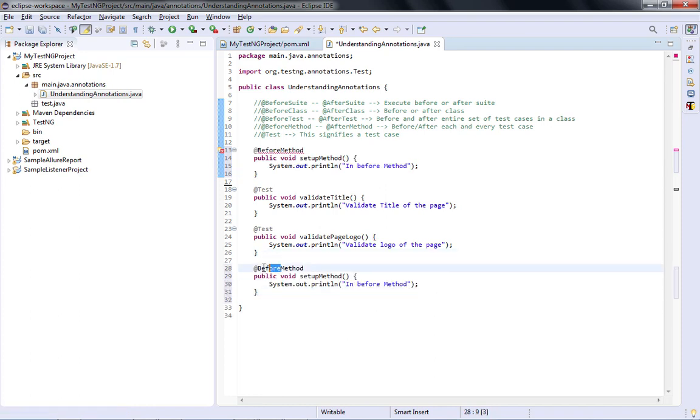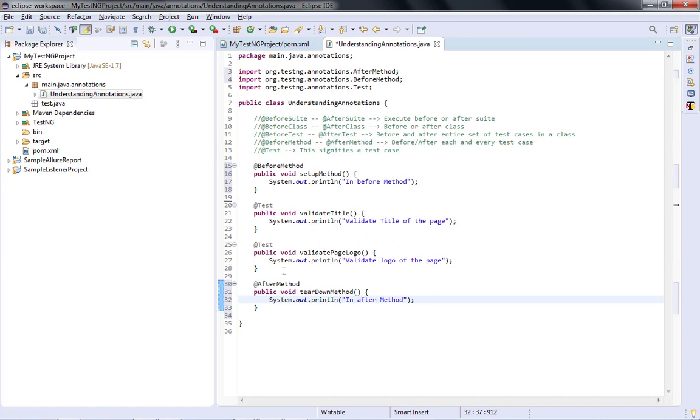after method. Okay, and I'll write here "tear down method and in after method." Okay, I'll also quickly import these before method and after method annotations. Okay, one thing guys here before proceeding.